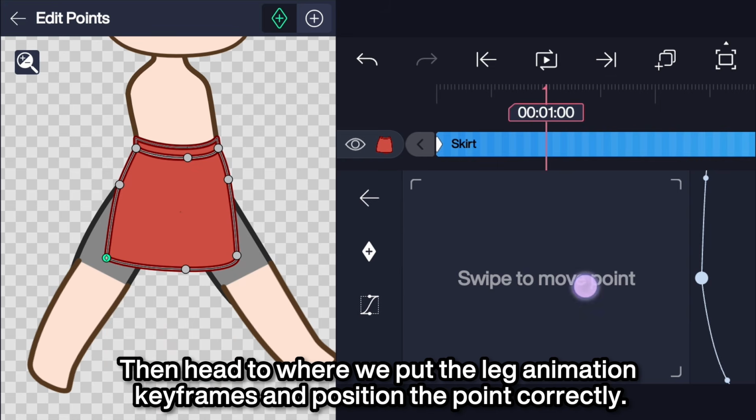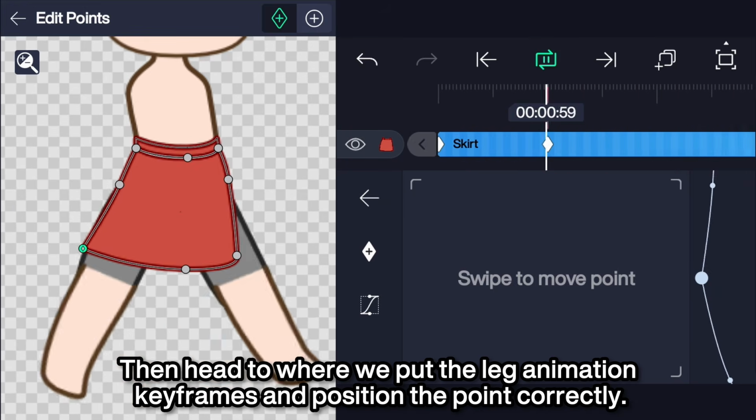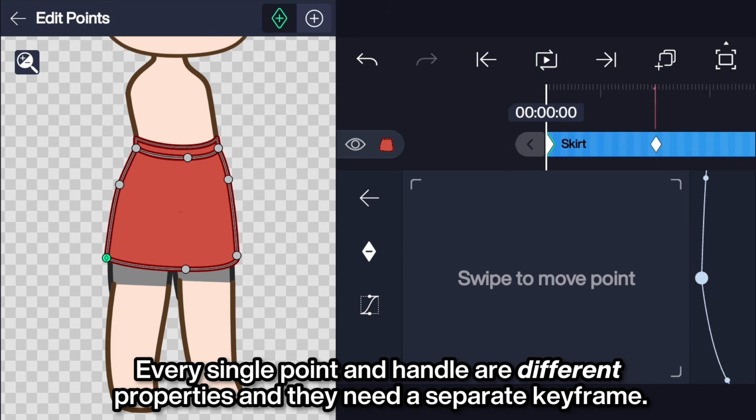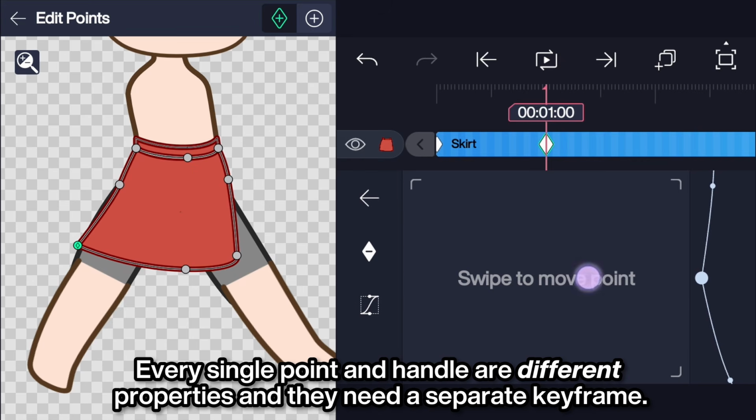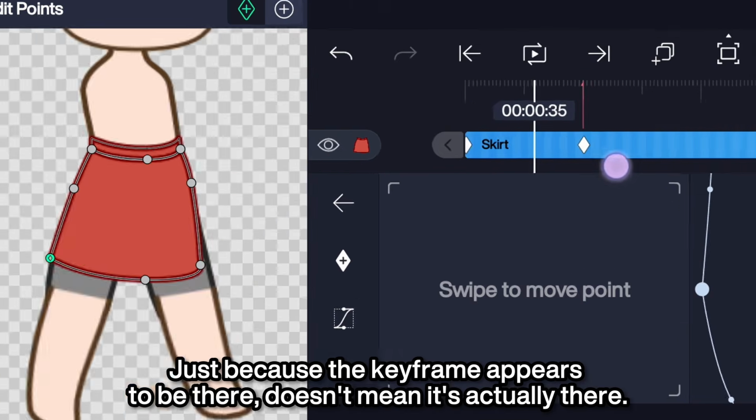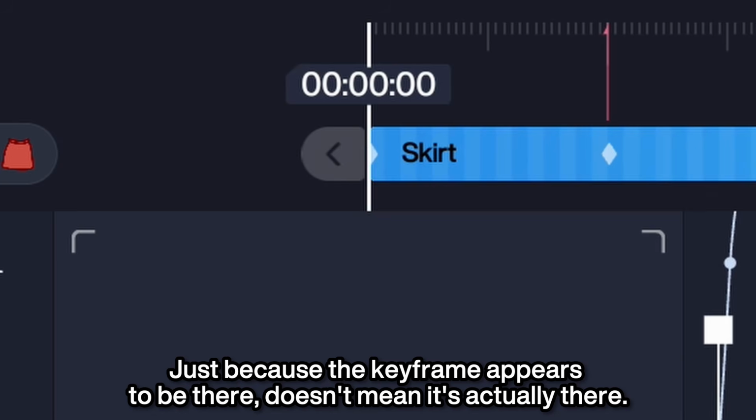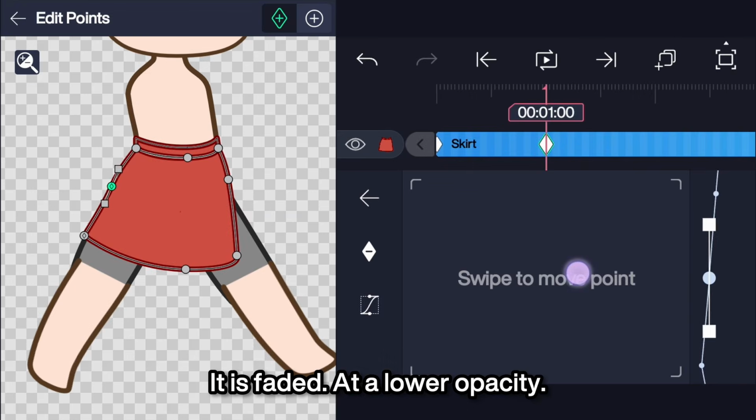Then head to where we put the leg animation keyframes and position the point correctly. Every single point and handle are different properties and they need a separate keyframe. Just because the keyframe appears to be there doesn't mean it's actually there. It is faded at a lowered opacity.